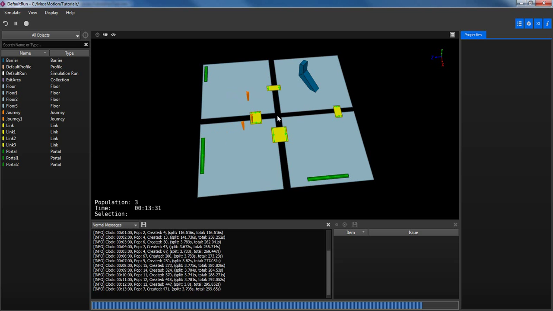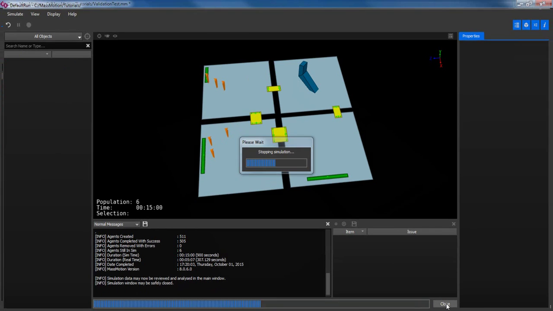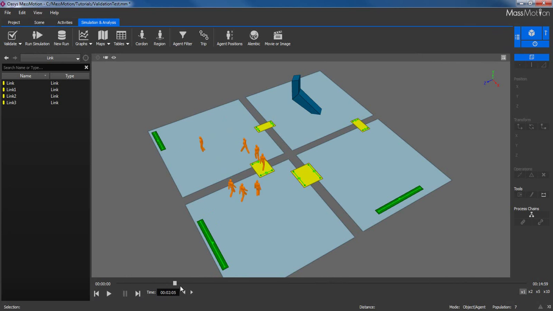Now we will let this finish, and then we will be able to look at some other ways in which we can interrogate these agents even after we've completed a simulation run. So if we close this, we have our simulation run back in the regular scene window. There are several things that we can do here, such as looking at the end state of agents. For this, we're going to use an agent filter. Under the Simulation and Analysis tab, we can create an agent filter. This allows us to create a subset of agents within our scene.